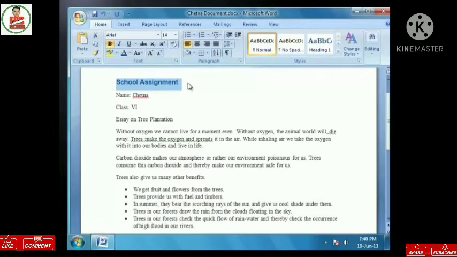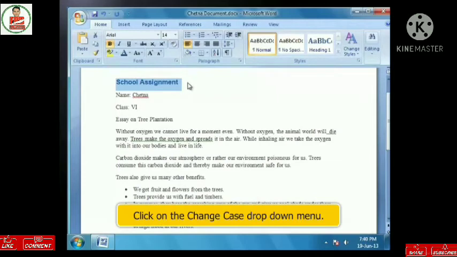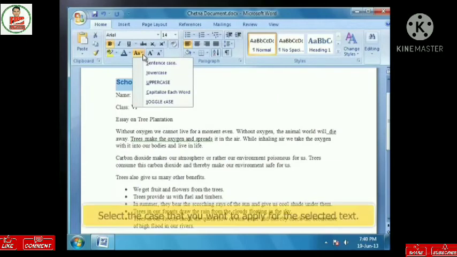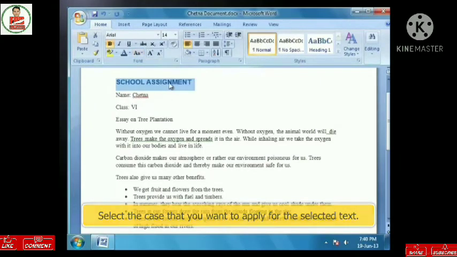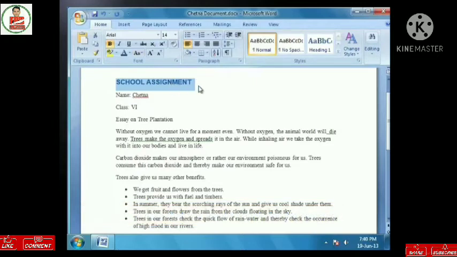To change case of the selected text, click on the Change Case drop-down menu. Select the case that you want to apply for the selected text. Uppercase has been selected here.